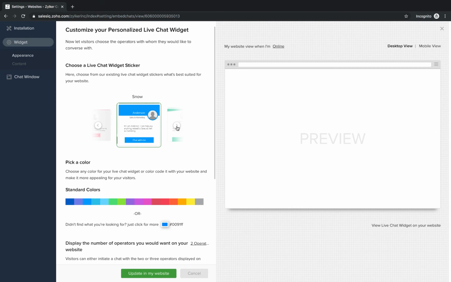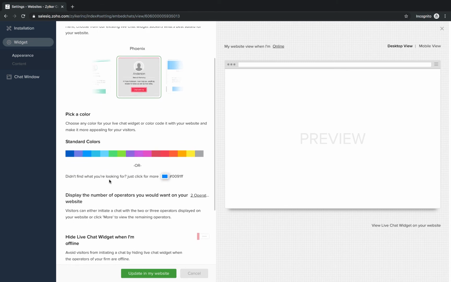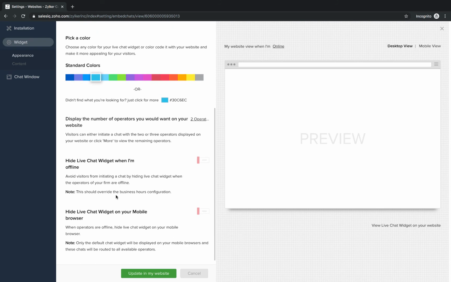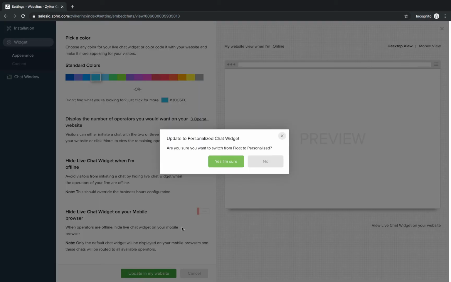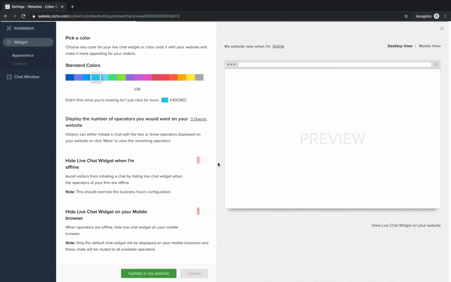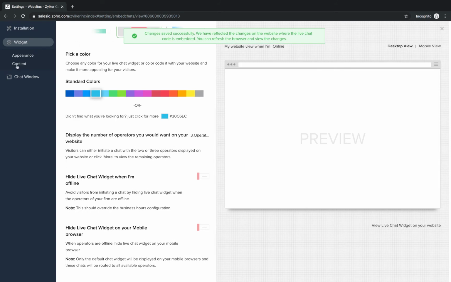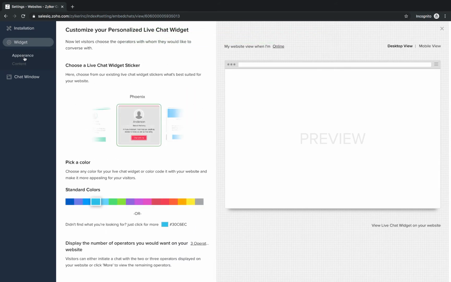All right, I'm going to choose this one, and I can pick a color. Let me stick to a standard blue, and I can display the number of operators that I would want on my website. I can also choose to hide the live chat widget when I'm offline and hide it on my mobile browser as well. And now I'm going to go ahead and update it in my website when all of my changes are done. So yes, I'm sure. So all of my changes have been saved successfully. You can also change it whenever you want to, in case you're bored of the same thing, you can go ahead and change it after a while.